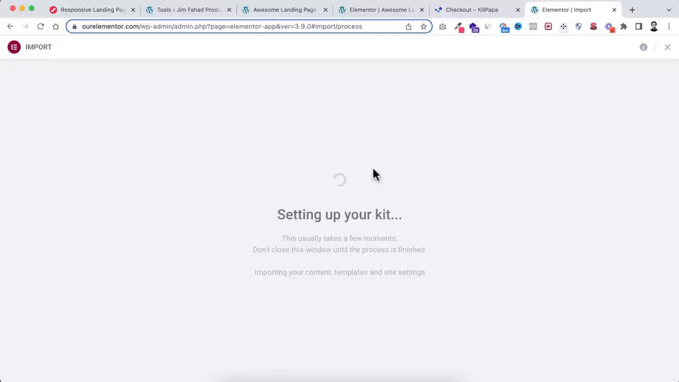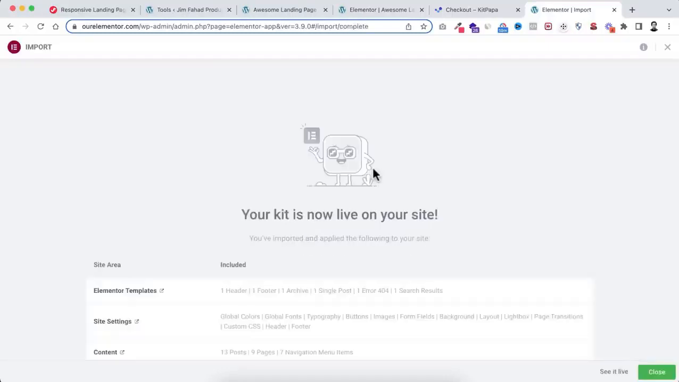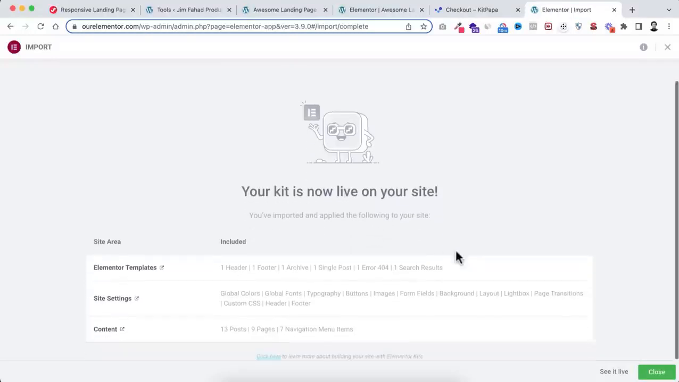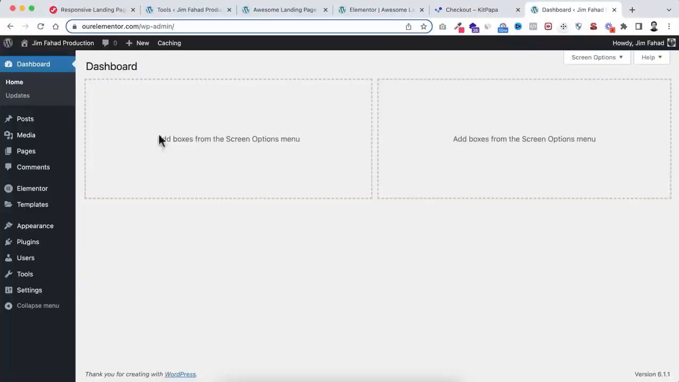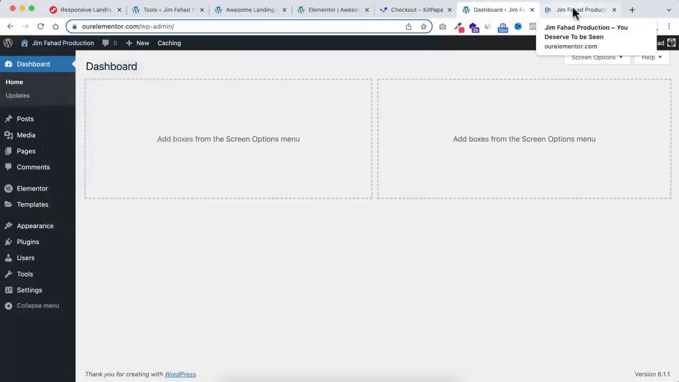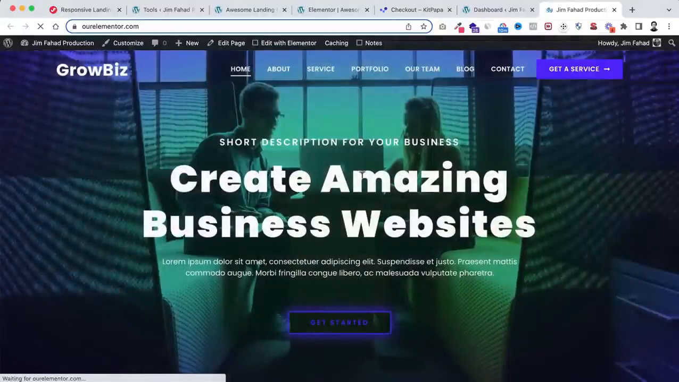So just wait until it loads and don't refresh the page. And yep, it says your kit is now live on your site. Alright, now let's click on this close button. So now from the top right corner, if I hover over my site name and click on this visit site, I'm opening it in a new tab, and let's have a look here. Our website is created within a few clicks.